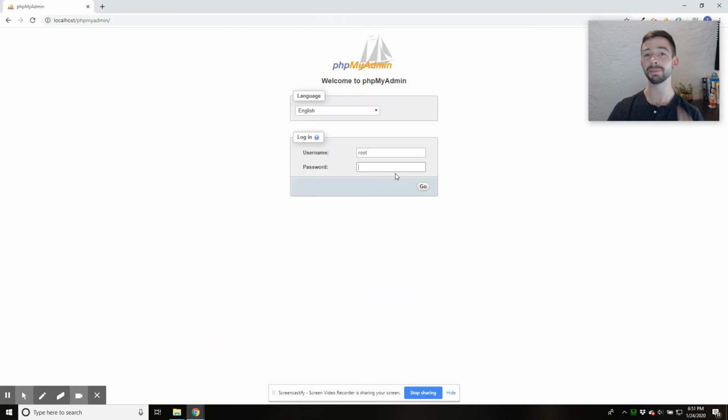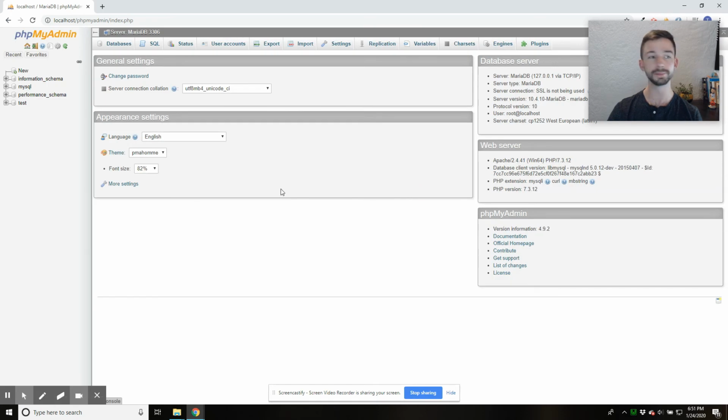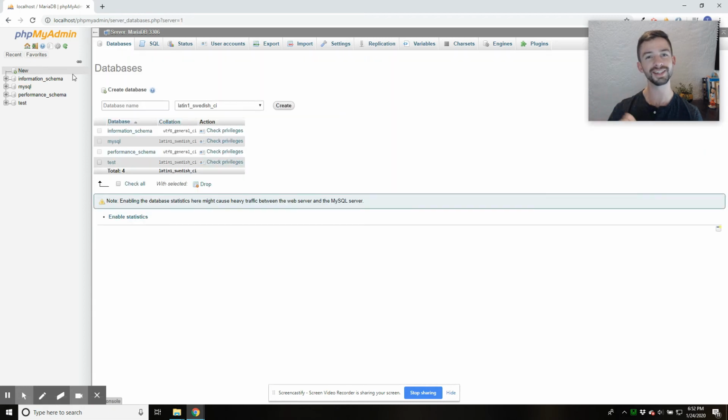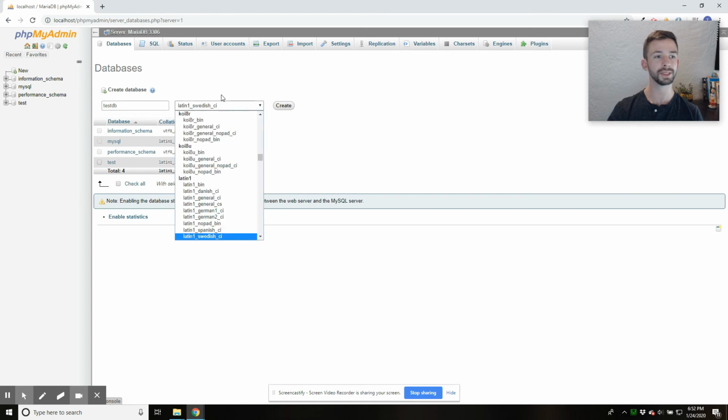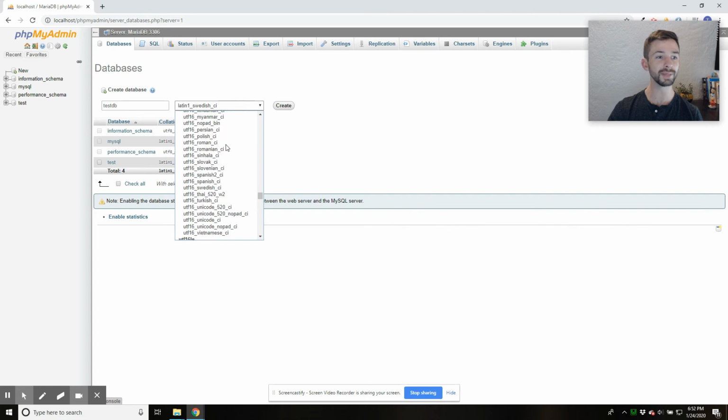That's not okay. By default, phpMyAdmin will have the root username and the password will be nothing. It will be blank. So we can click go. And here we are. What we want to do is create a new database. Don't worry, sounds scary, but this is very easy. So I'll say test DB, we'll say.